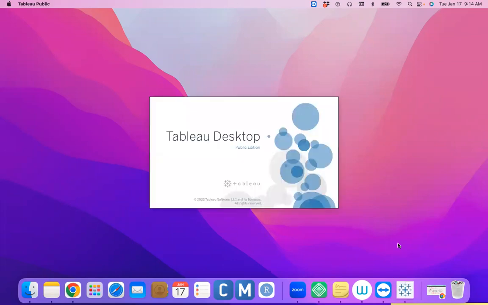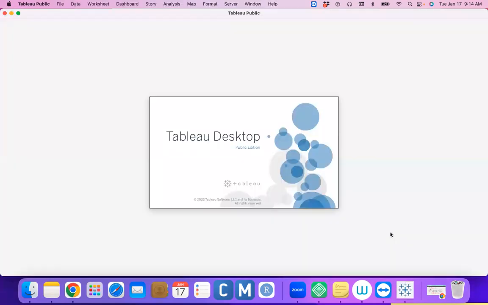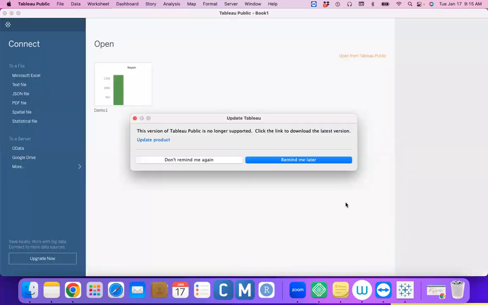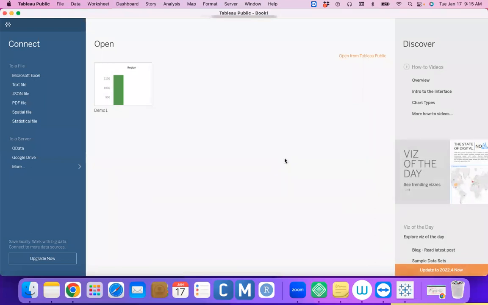Okay, so guys, it's opening Tableau Desktop. Tableau Desktop is a software which is available in 2 versions.